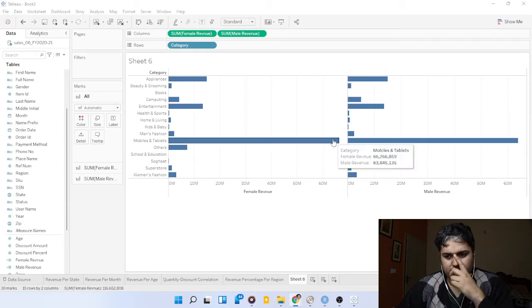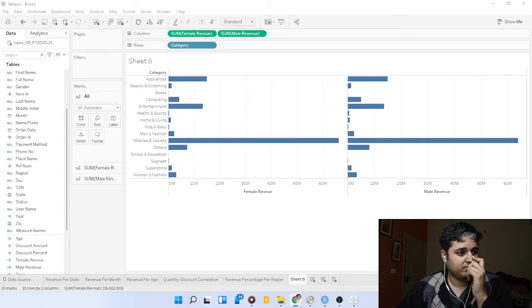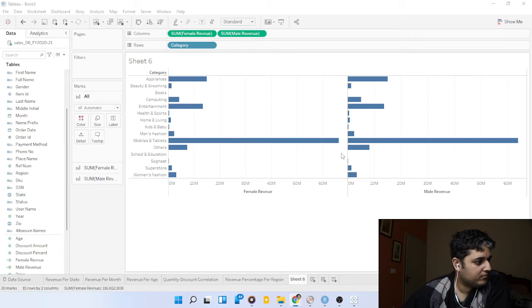So how do we make this look like a butterfly? If you remember, we had a 0 axis from the last chart. Let's go ahead and see what it looks like. It's absolutely nothing except a 0 inside of it. Okay, so that's gonna help us out here. I'm gonna drag and drop this 0 axis in between the male and female revenue.